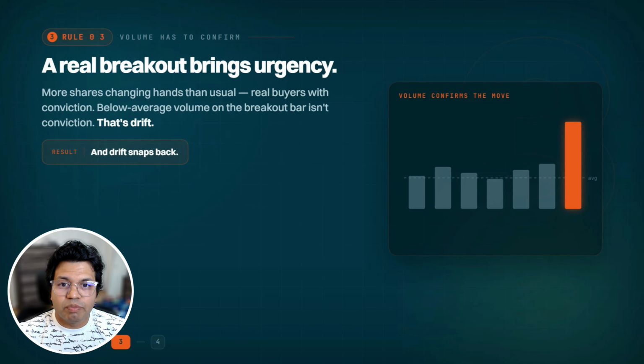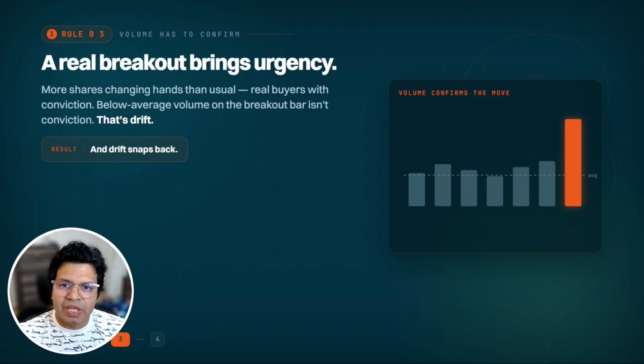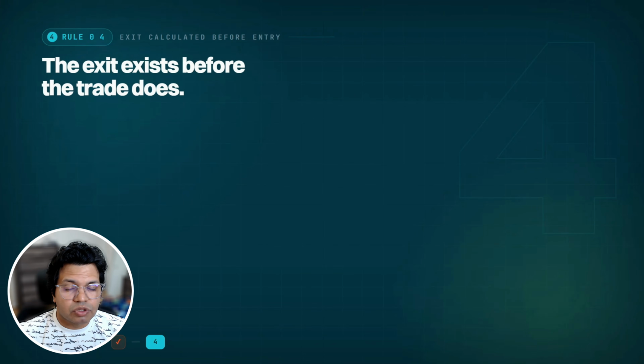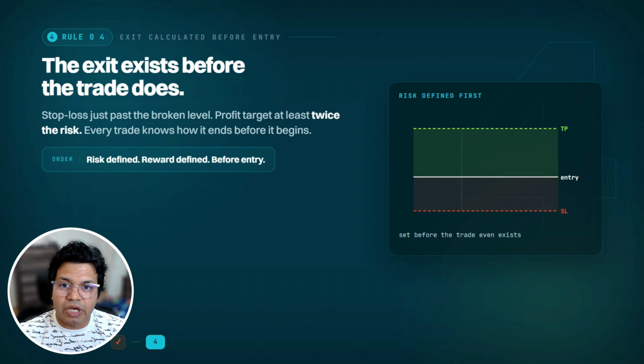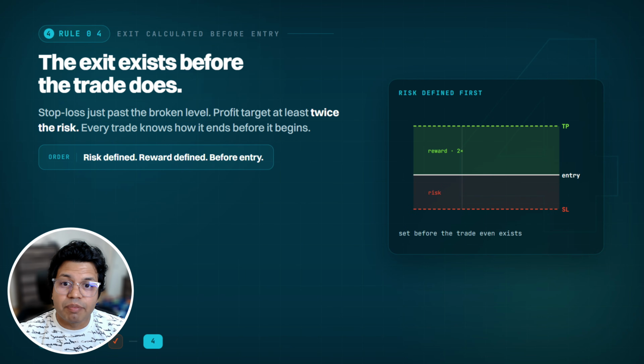Third, volume has to confirm it. A real breakout brings urgency, more shares changing hands than usual, real buyers stepping in with conviction. So if that breakout candle's volume is sitting below its recent average, that's not conviction, that's a drift, and drift snaps back. Fourth, the exit gets calculated before the entry even exists. Stop loss just past the level that broke. Profit target at least twice the size of the risk. Every trade knows how it ends before it begins.